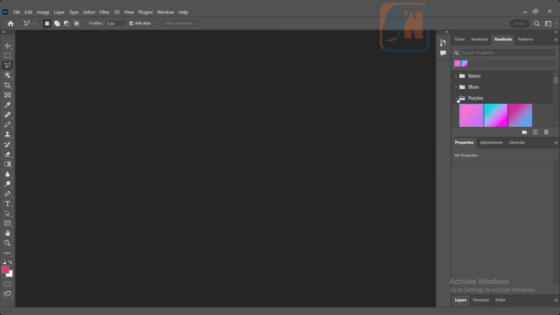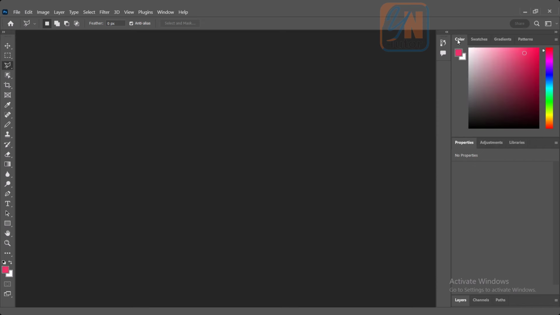If I click, previously I selected purple, so it is active. You can choose any gradient you want from the basic, and this is how other types of gradient we have. We have pattern also. Photoshop has predefined patterns: trees, grass, water. Under this we have properties, adjustment, libraries. This setup is default, and if we want we can make our own workspace according to our specific needs.